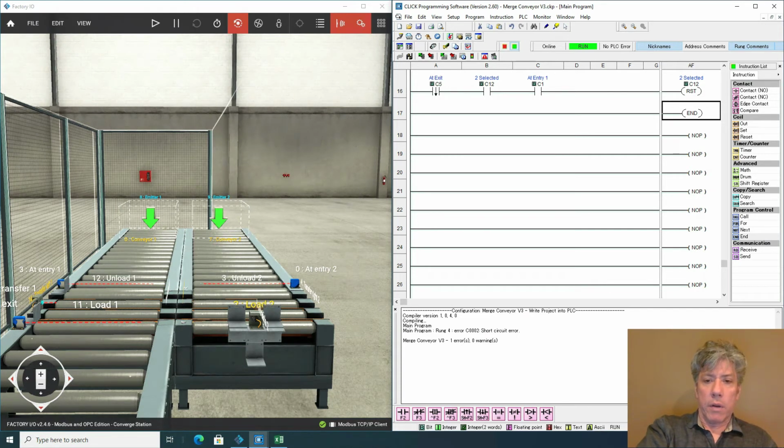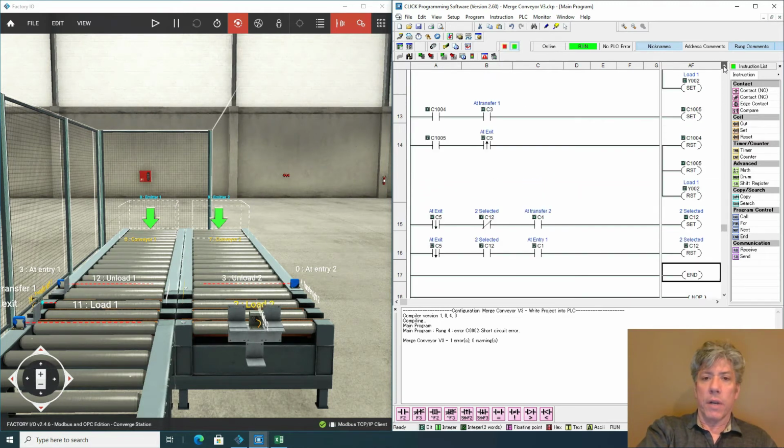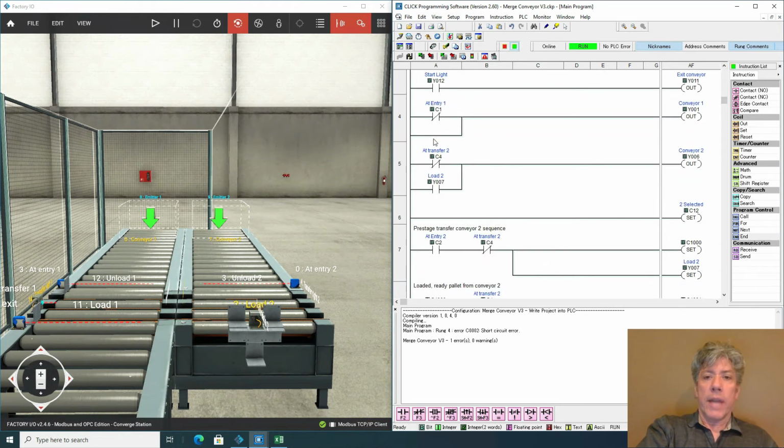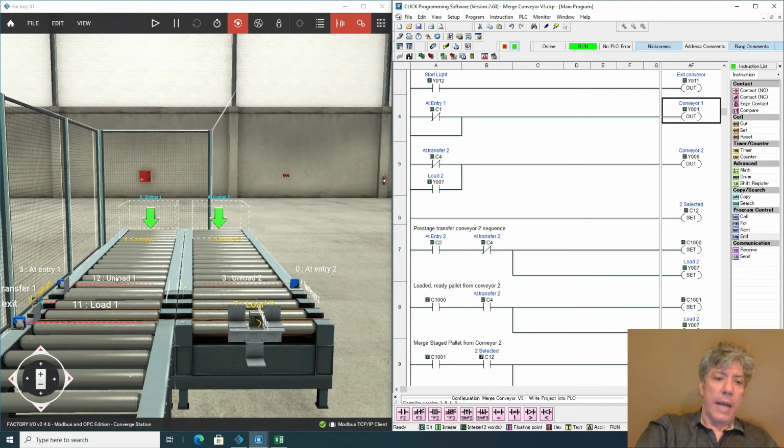Warning, error, short circuit on rung 4. Okay, so probably something I forgot. Oh, I did forget something. Yeah, on rung 4, remember that. I was trying to figure out when to turn on conveyor 1, and I'm glad that this error happened because if it would allow me to run it, I couldn't actually load a pallet into transfer conveyor 1 from conveyor 1. Because I've got to have something in this OR to turn on conveyor 1 during that portion of the sequence. So let's look and see.